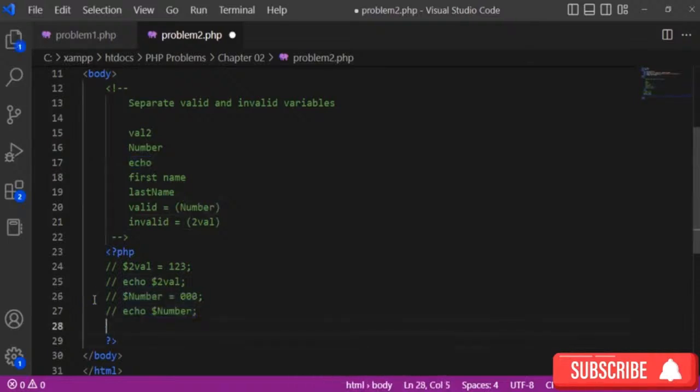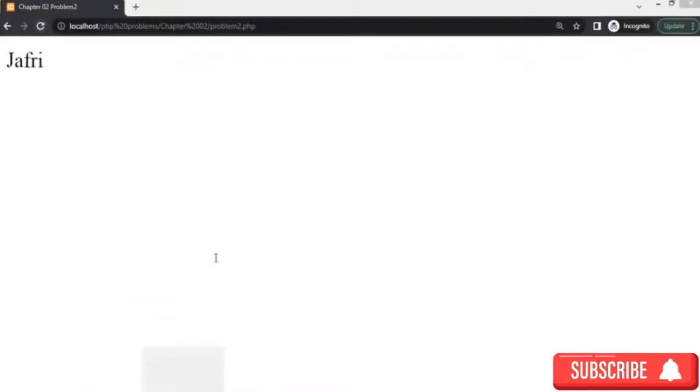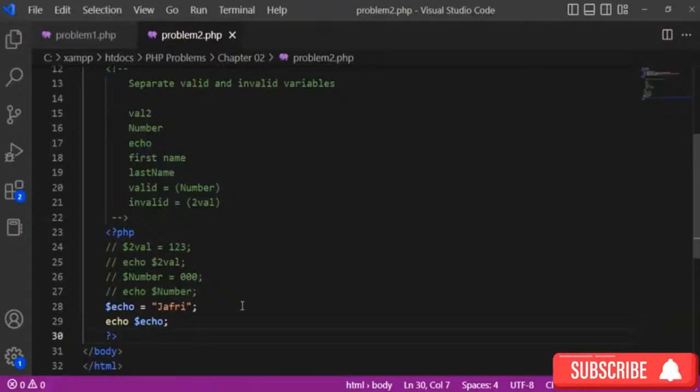Just make a comment, and another variable name is echo, and its value I want to provide as job free, and then echo. This variable name is also echo. Is it working or not? Job free is displaying here. So echo in PHP you can use, but in another programming language, for example C++ or Python, you cannot use a variable name taken from the reserved word list. A reserved word is a special word which has a special meaning in any programming language. In PHP you can use a reserved word as a variable, because we put a $ sign. So echo in this case will be valid.